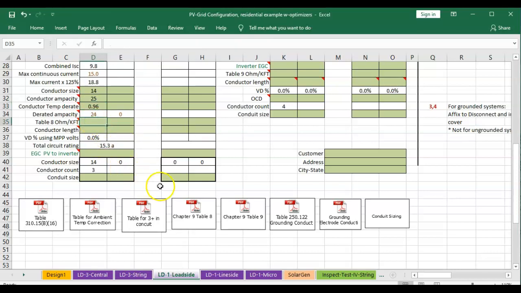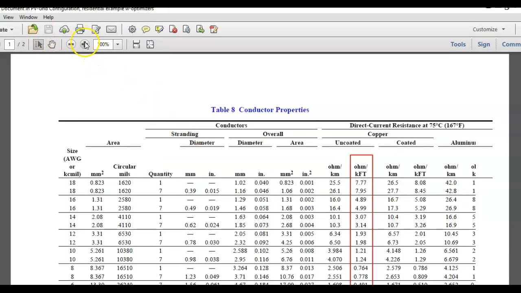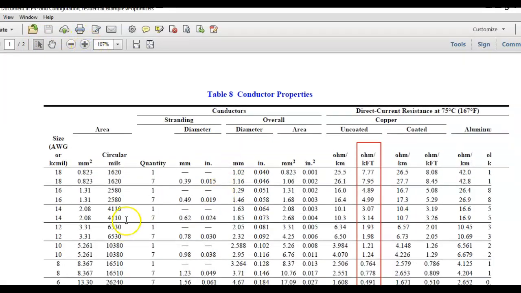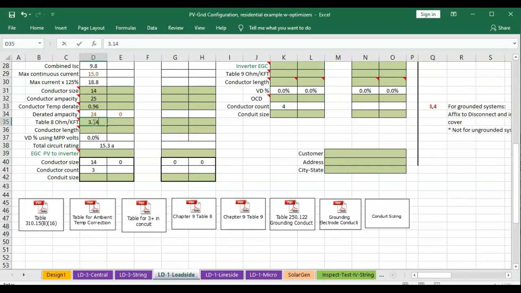Ohms per 1,000 feet, we pull that up in Table 8. And we see that for number 14, 3.14. Right? 3.14. I think our single direction distance was 70 feet. So one-way times 2 is calculated. So we have 1.1% voltage drop, a little less than we had in the previous example.